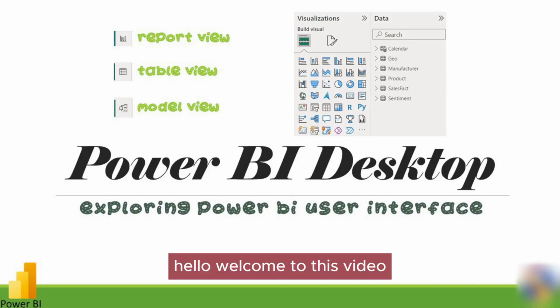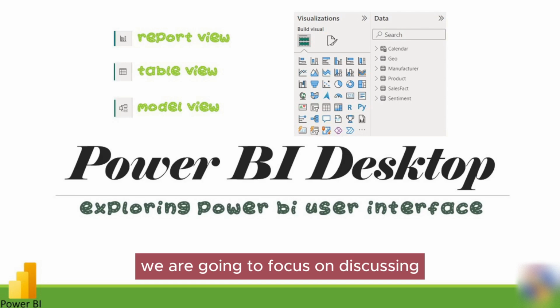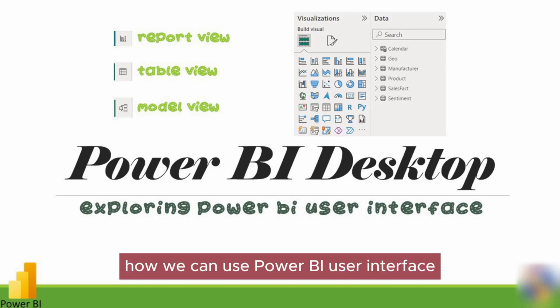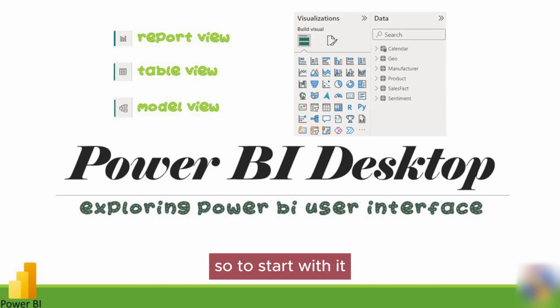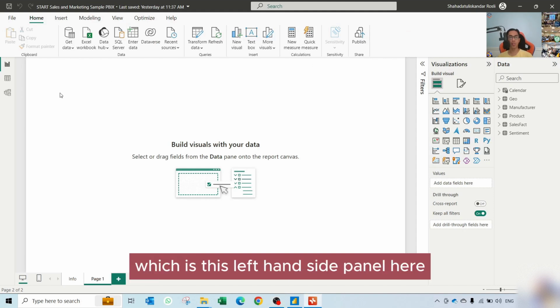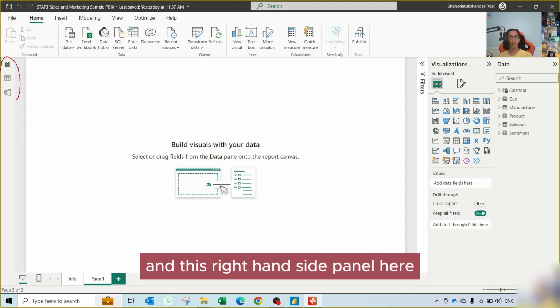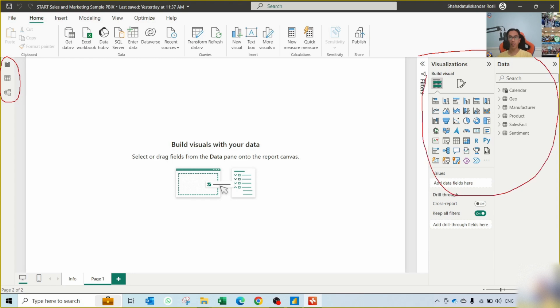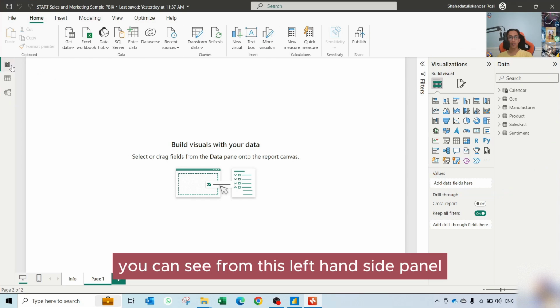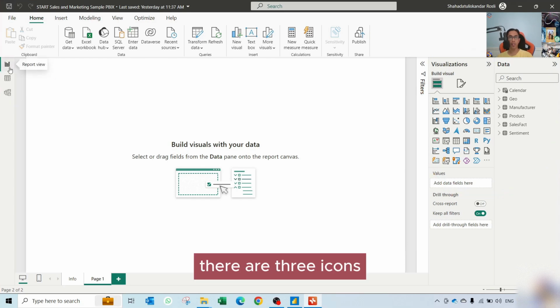Welcome to this video. We are going to focus on discussing how we can use the Power BI user interface. To start with, I'm going to introduce you to these two panels in Power BI Desktop, which is this left hand side panel here and this right hand side panel here.